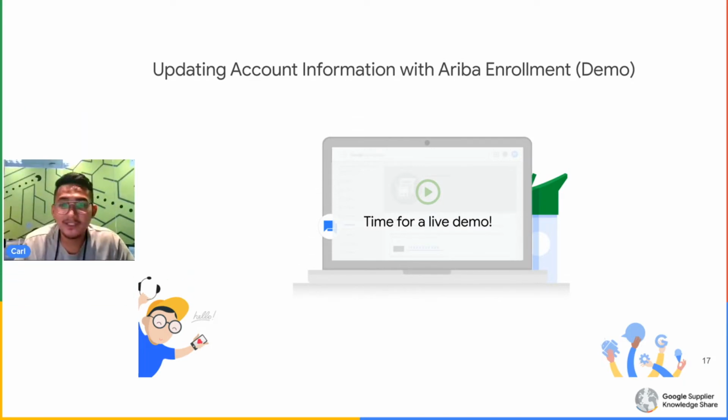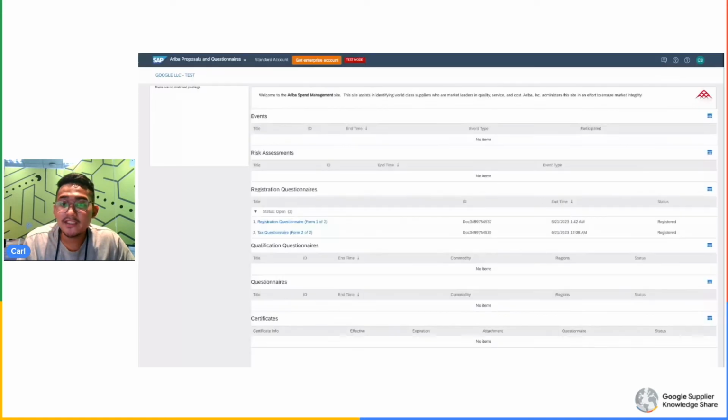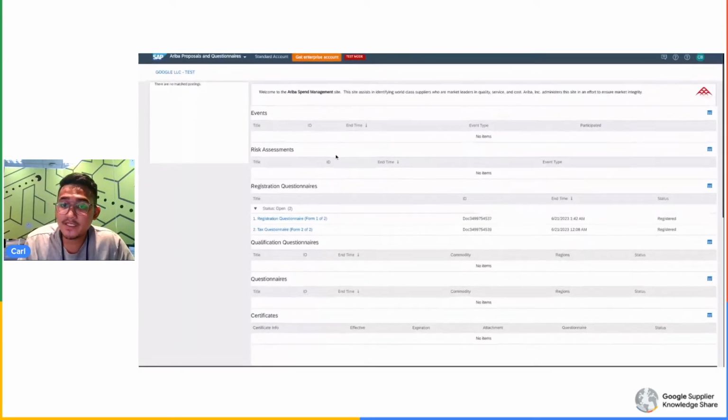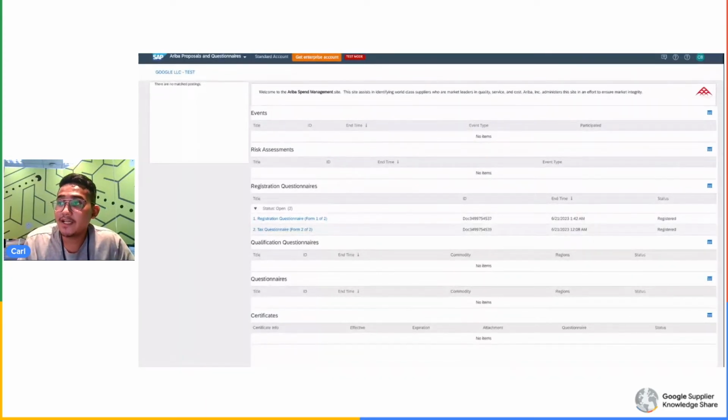Thank you for that, Eman. So for the sake of this session, I'll show you what information you need to fill out under the registration questionnaire. Let's say that you already accessed the invitation link and it prompts you to the Ariba proposal and questionnaire. As you can see, we have two forms under the Google LLC tab. Let's just click the registration questionnaire for now.